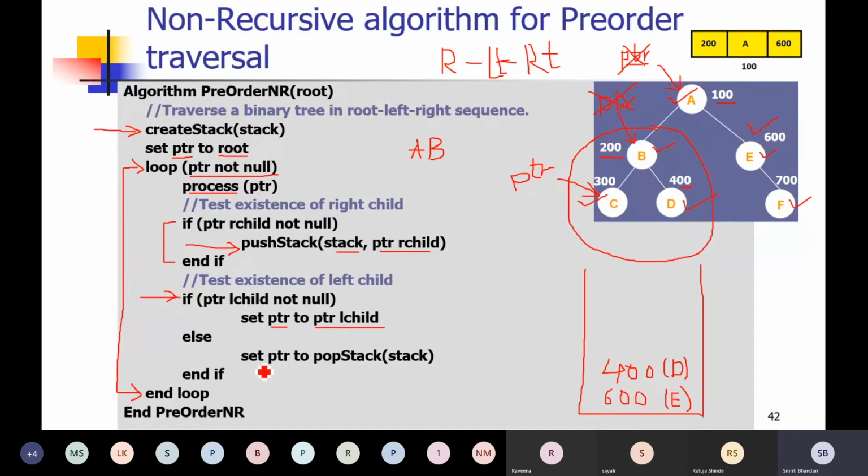So once again, I'll be iterating through. In this next iteration, I'll check whether the pointer is not null. Yes, the pointer is not null. It contains right now the value 300, that is the address of this node. So I'll process this node. I'll enter into this and process this node. So C gets processed.